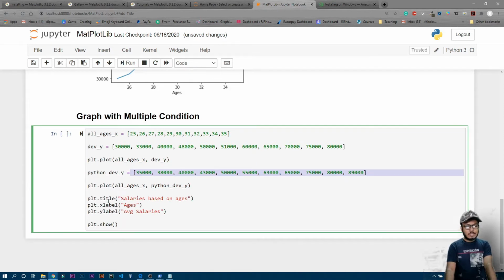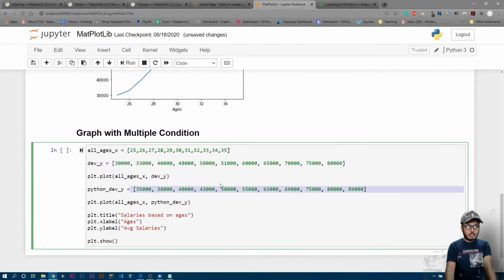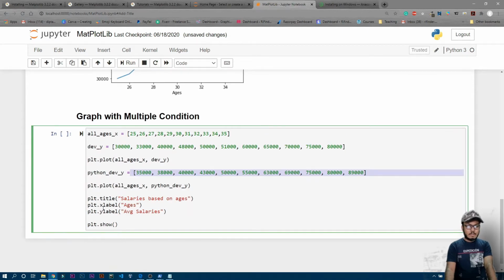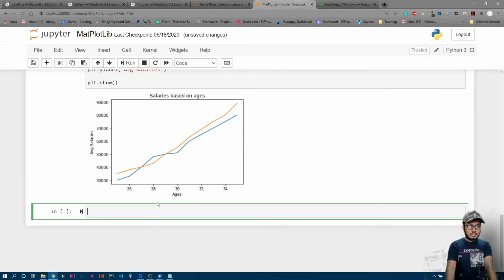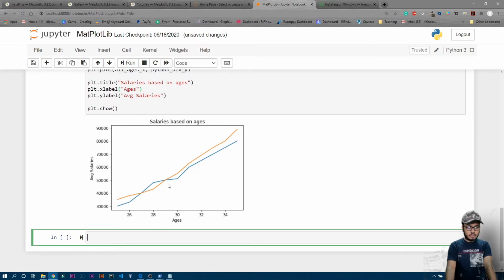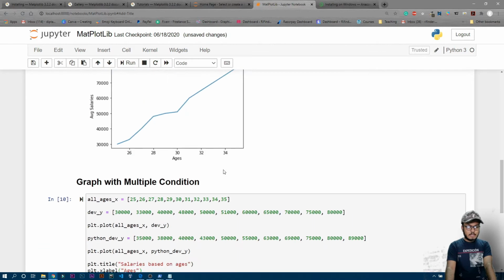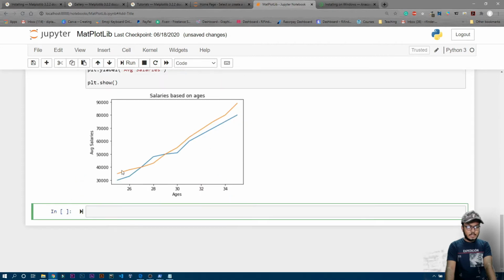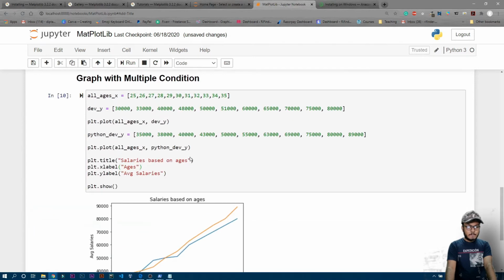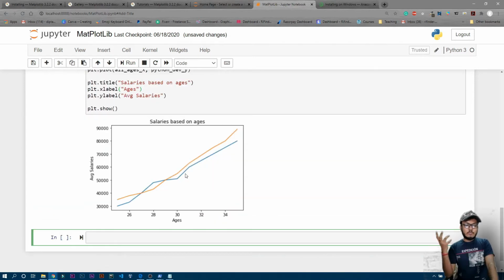Then we have this title, salaries based on ages, then the x-axis label, that is ages, and the y-axis label, that is average salaries. So now if I run it, you can see we have two lines over here. The blue one is, I think, all developer salaries, and the orange, or yellow, one has the Python developer salaries. But it is difficult to understand which one is for whom, right? You can't really understand which one is for all developers and which one is for only Python developers.